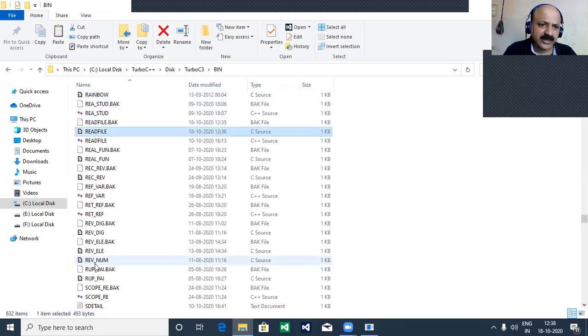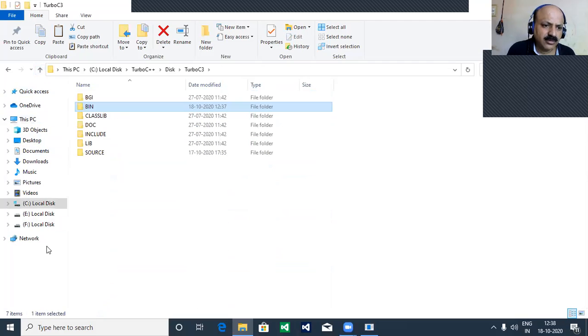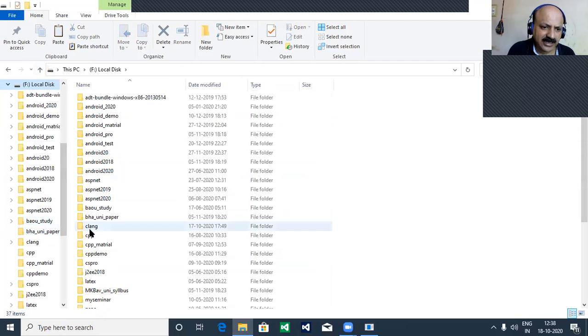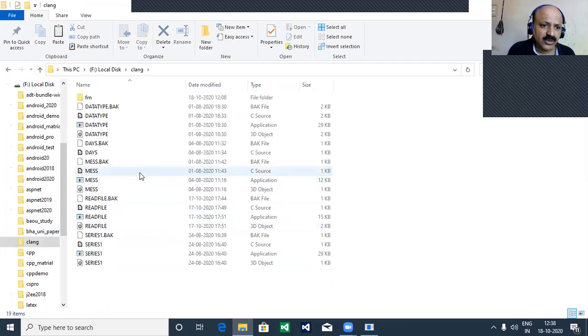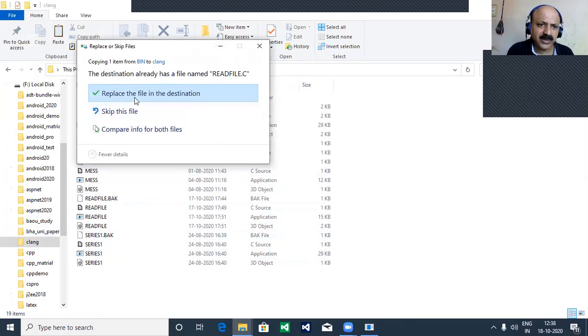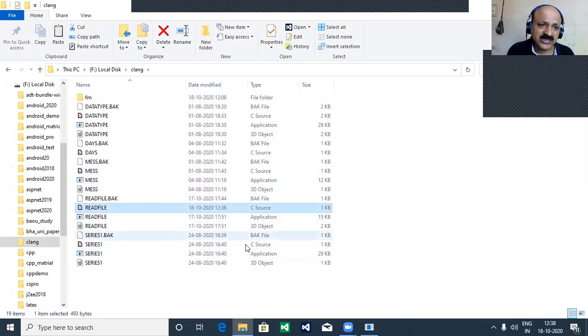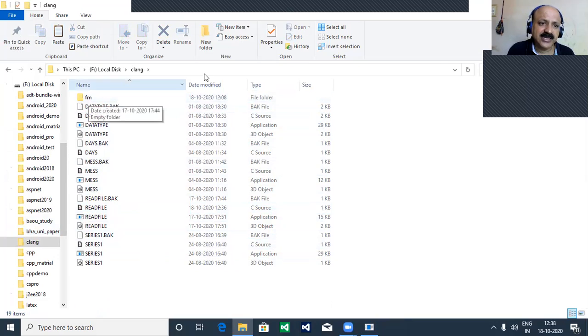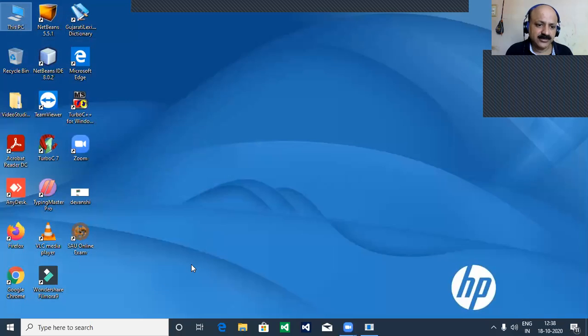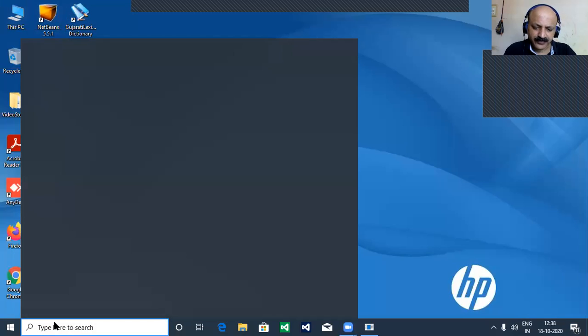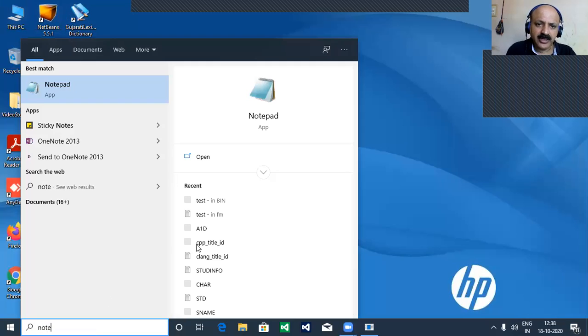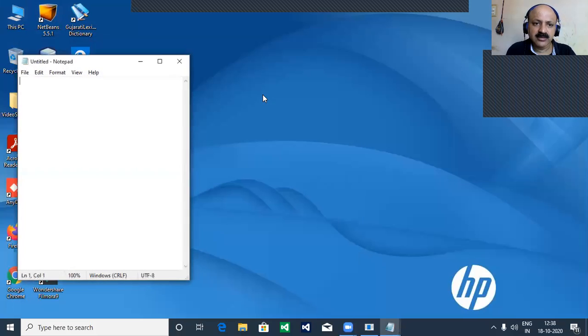Here I take this, Control C, and go to the F drive. Directly here, F, and the C folder is there. I put it here; some file is already there, so I replace it. I open this file in another editor, and here the FM folder is there. We can create one Notepad file again. So I go to Notepad, open it, and write something.